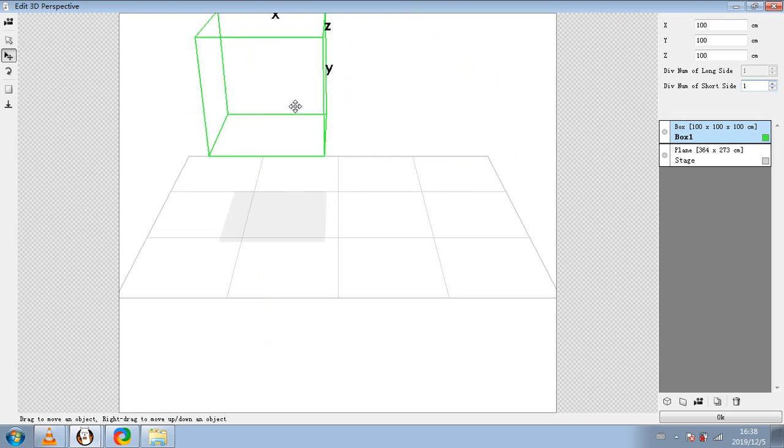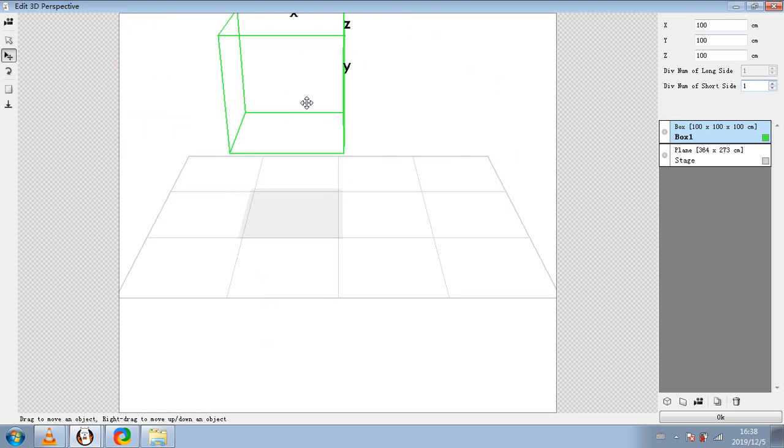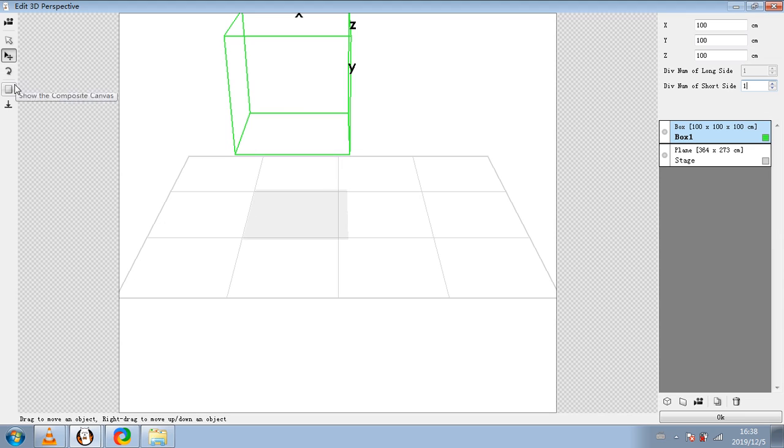Pretty cool, right? You can't do a lot of detail like proper 3D stuff, like with 3D software with textures and materials, but I think it's really good to have this. It's very good for drawing and setting up scenes. So that's that. I can also go down to show the composite canvas.